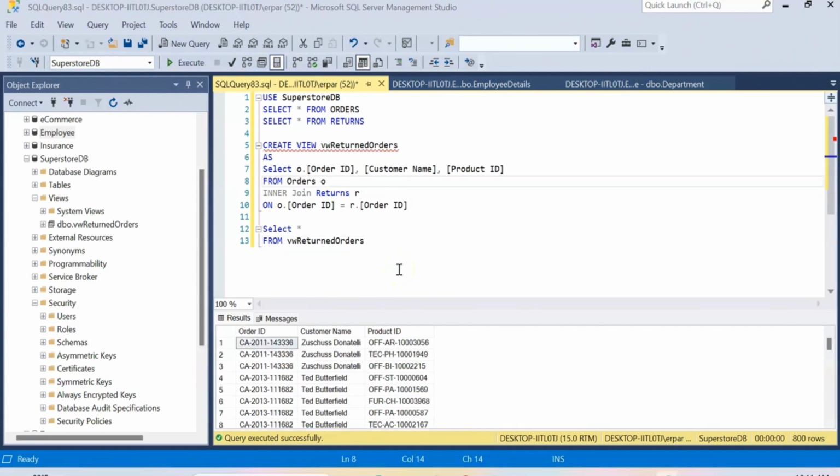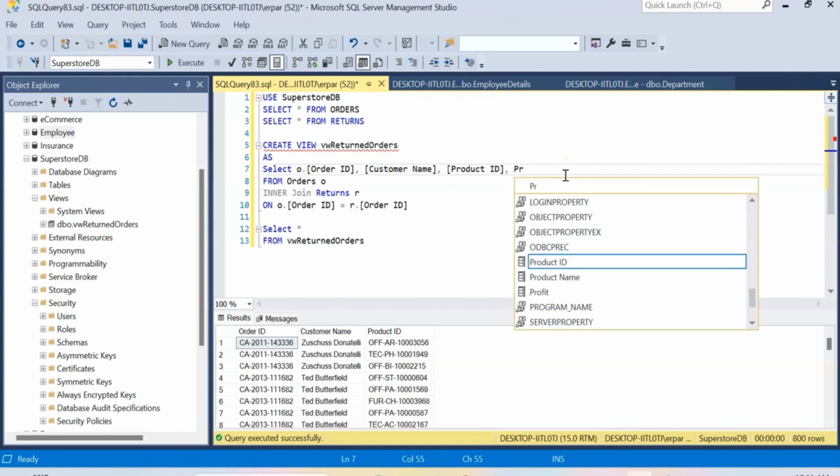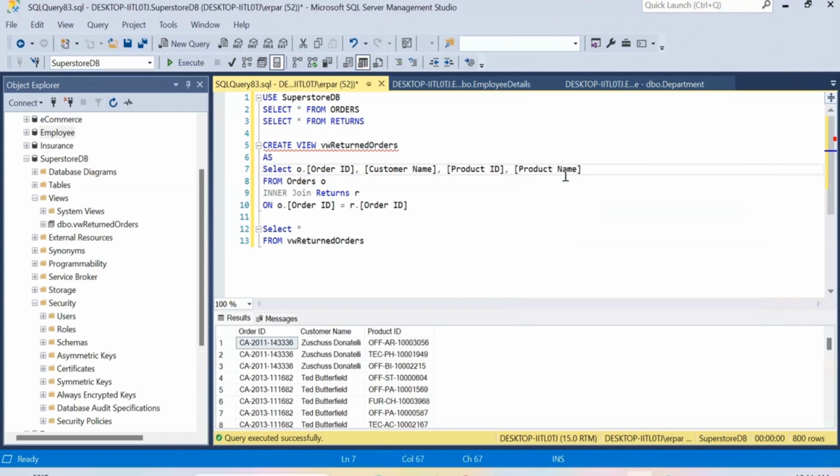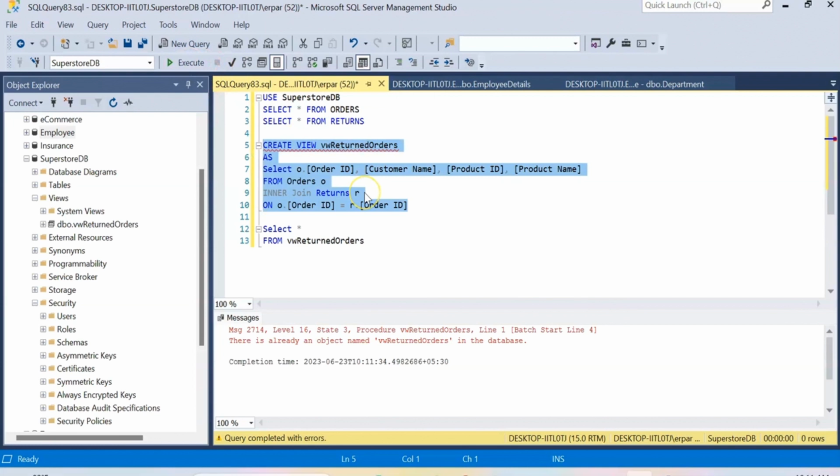Now let's suppose that I want to add one more column here. In the view, I want to add one more column, that is the product name. In this scenario, if I run this query, or if I again try to create the view, it says that it already exists. So how can we alter the view?